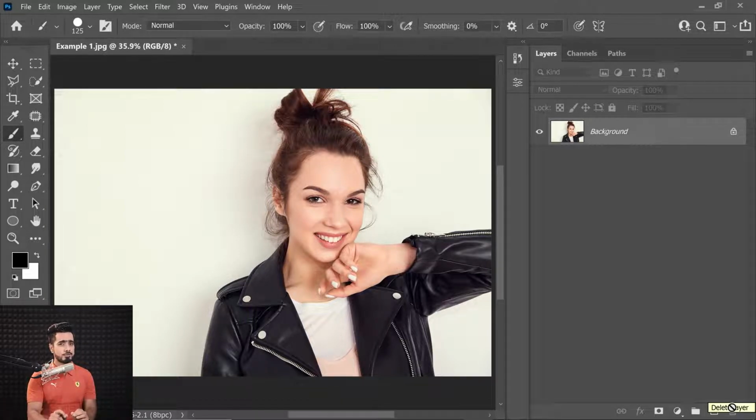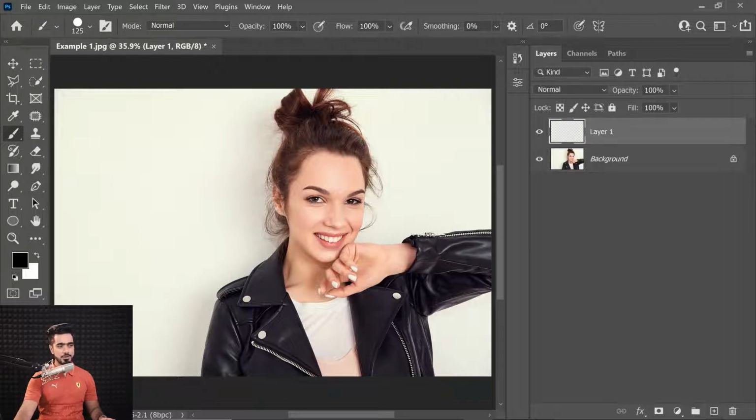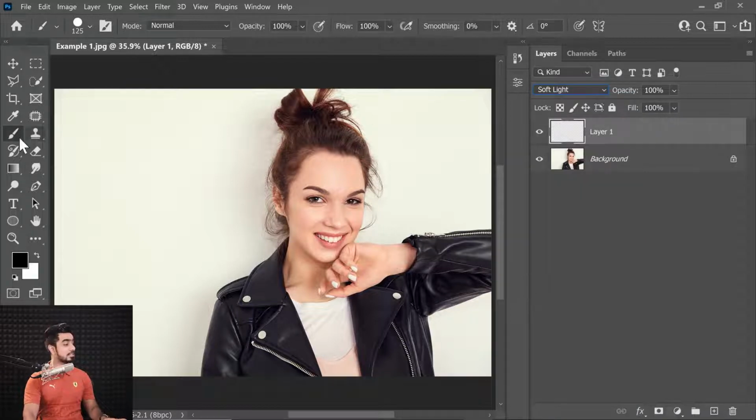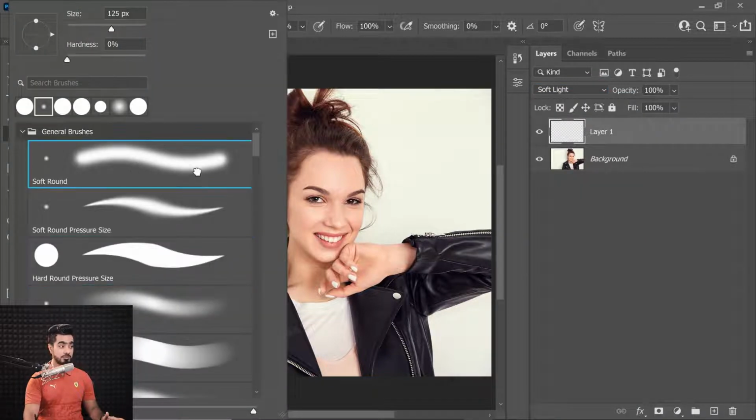But my favorite way is adding a simple blank layer. It just is so easy to do. Actually, all you have to do is create a new layer, just a simple blank layer, that's it, and change the blend mode to soft light. Okay? Take a soft round brush.